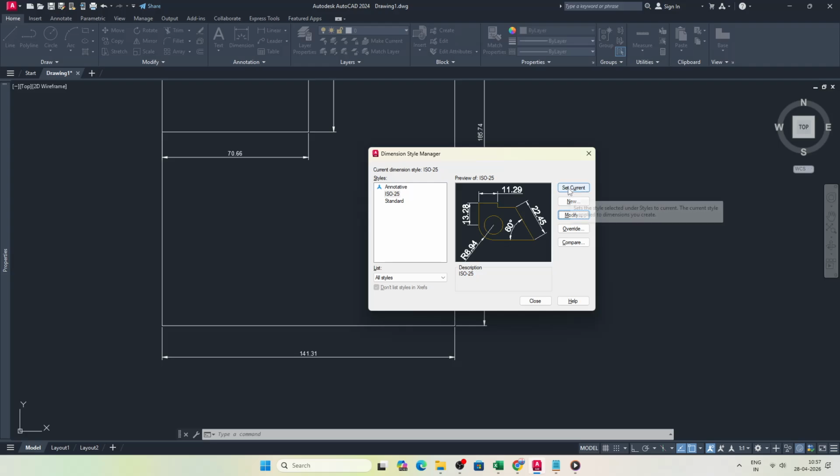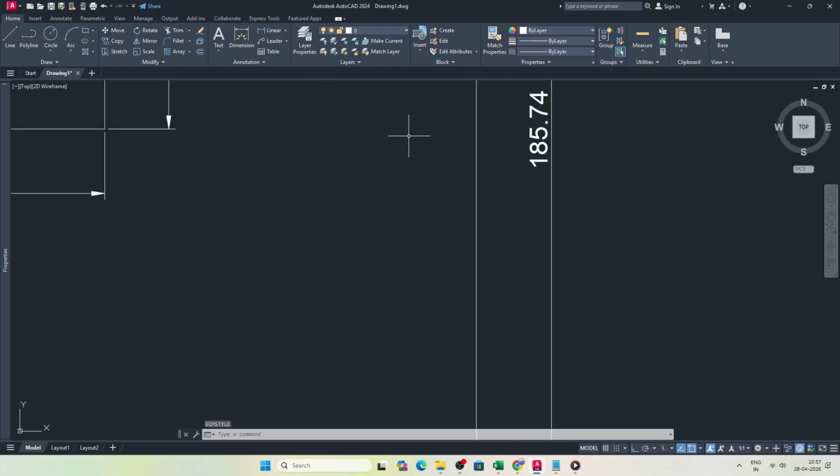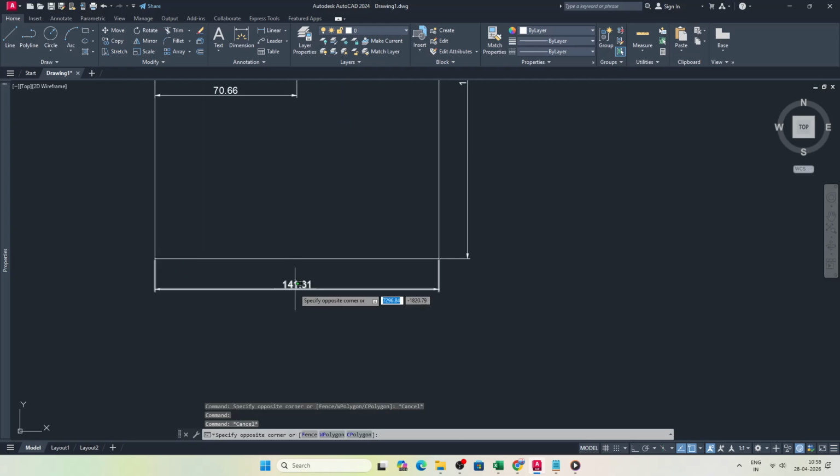Next, click Set Current, so any new dimensions you create will use this updated style by default. Finally, click Close. You will see that all existing dimensions that use this style now display the new text height immediately, saving you the time of editing each one.